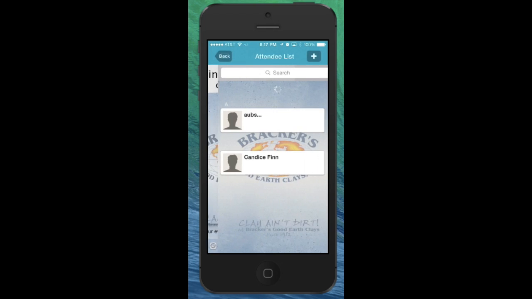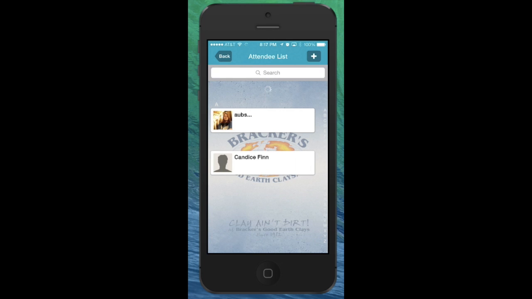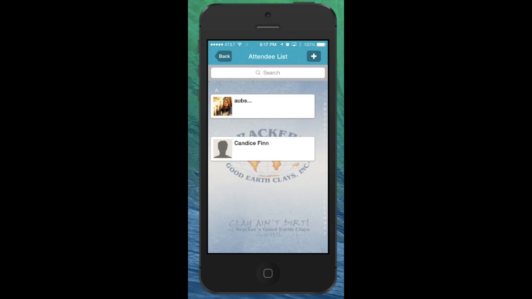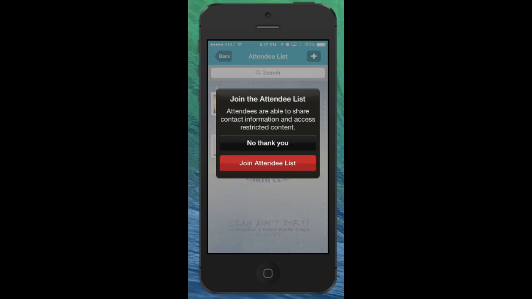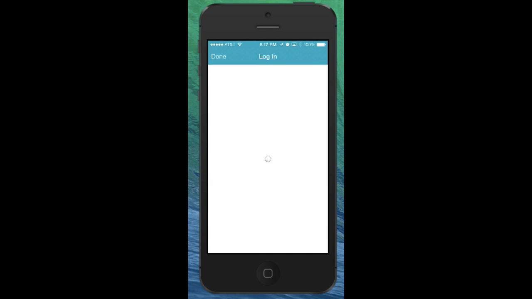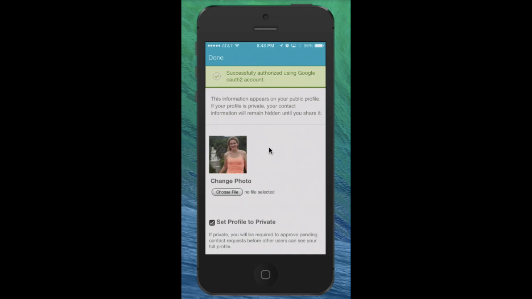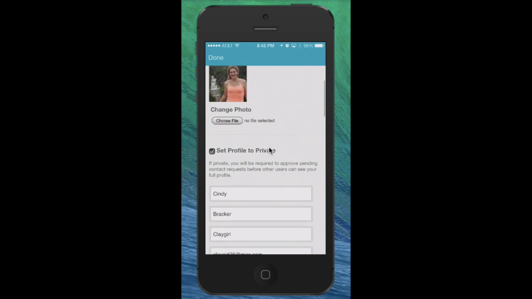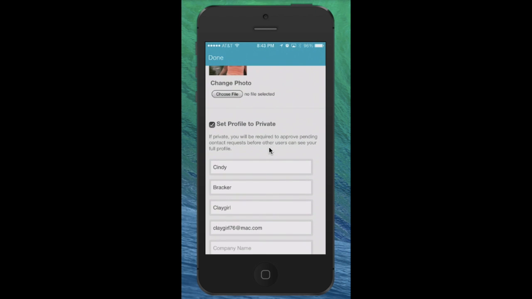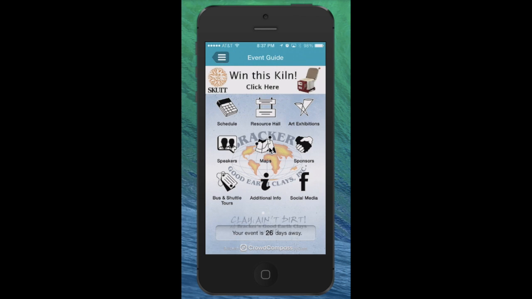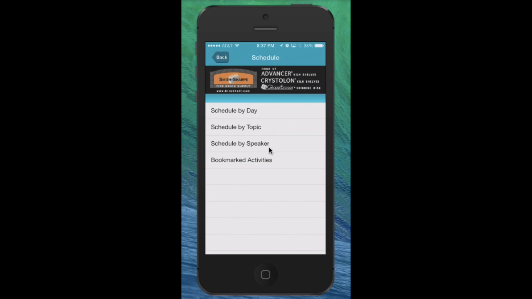This feature will be extremely useful to you as you meet new people. There are already a couple of people who have added themselves, so let's join them. Click the plus button and first create an account using your preferred email and password. Then complete the steps to fill in as much of your profile information as you like. The default is to keep your profile information private, meaning people have to request your information. More on this later. Now let's jump to the schedule icon.